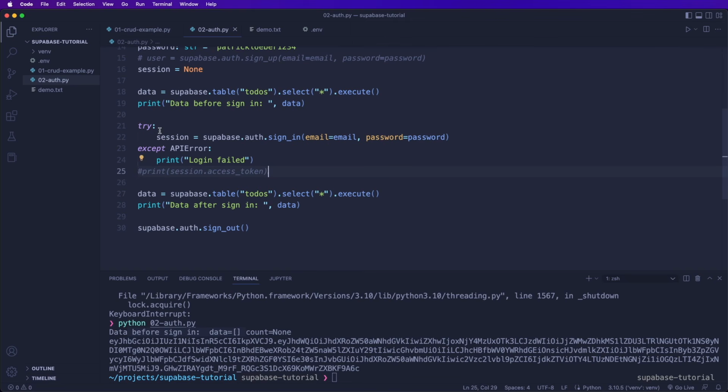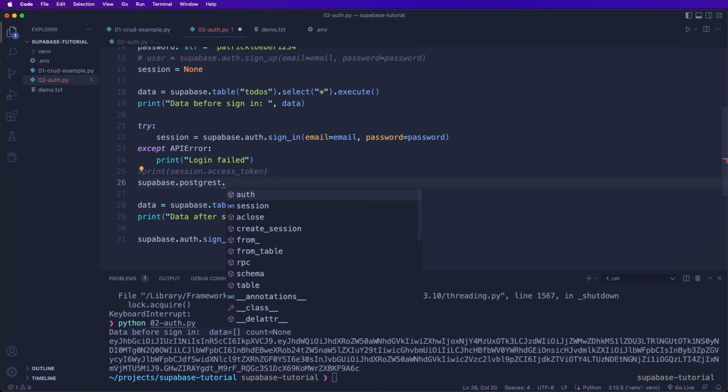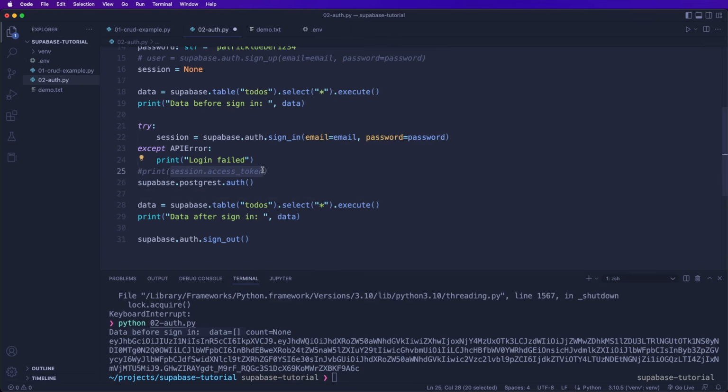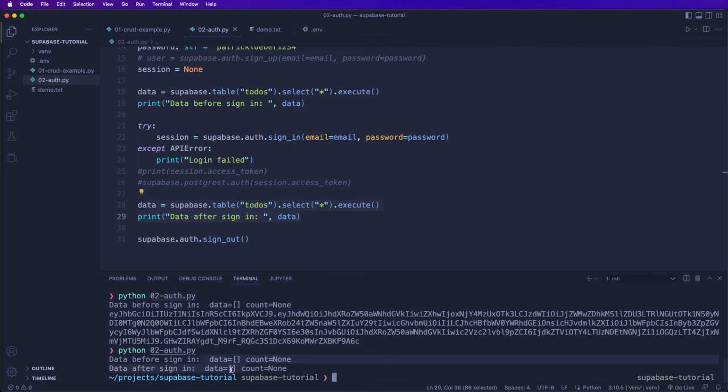So here after signing in, we also have to set this in the authentication part. So we want to say supabase.postgrest and then .auth, and this will authenticate the client with a token. So here we put in session.access_token. So first let me comment this out again and confirm that right now it's still an empty list after the sign in. So here you see 2 times we get an empty list.